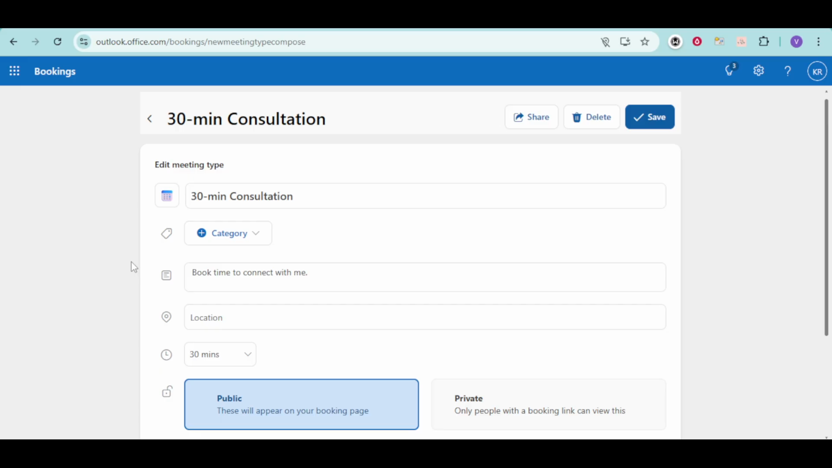Once the card opens, you'll see a screen where you can adjust the details for that specific meeting type. This is where you can edit things like the title. So if 30-min consultation no longer fits, you can rename it to something that better describes what you're offering. You can also update the description to give clients a clearer idea of what to expect during the meeting. A more detailed description can reduce back and forth emails and help people come prepared.